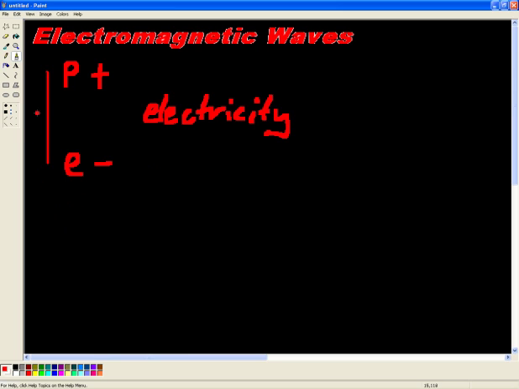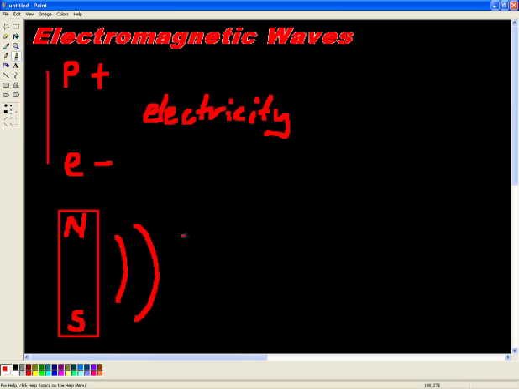Now, magnets, it's a different matter. A magnet, let's draw a magnet, has a north and a south component. And it's this north and south component which produces a magnetic field. And this is called a magnetic field.